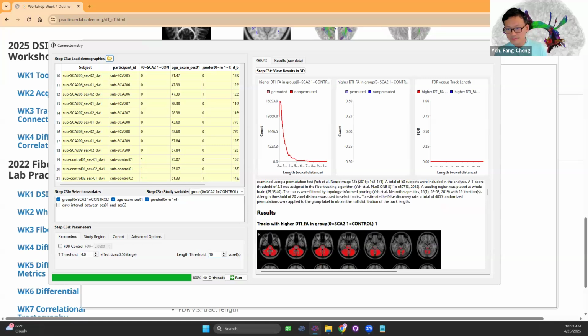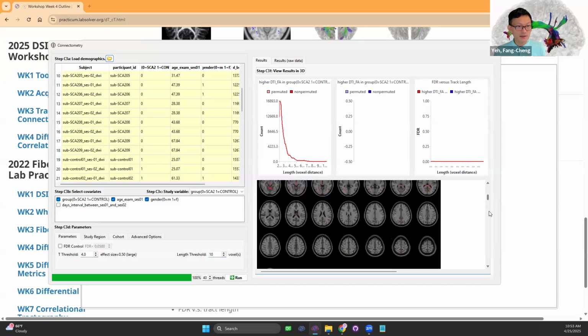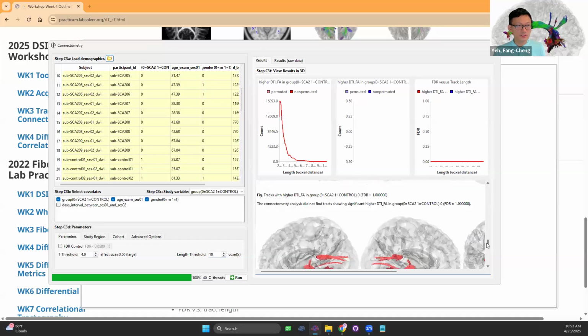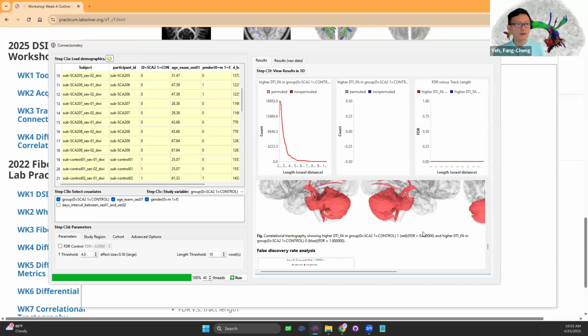So the answer to your question, how to define the significance threshold: the significance here will be reported as FDR, that's the false discovery rate. Usually it's smaller than 0.05, that's good. The T threshold here is only used to filter the effect size.